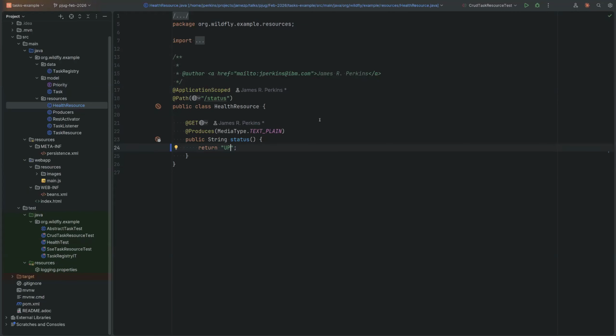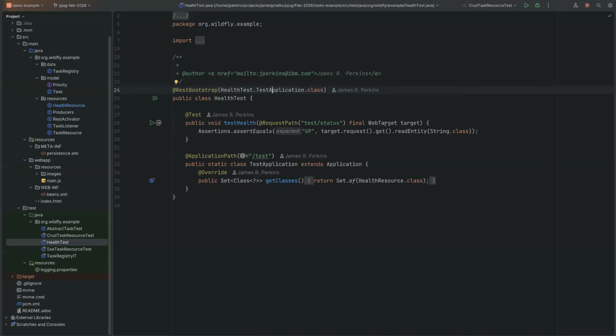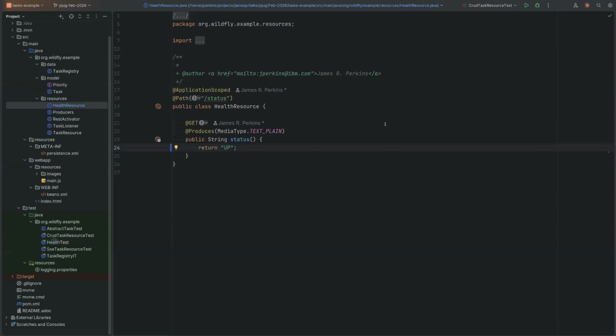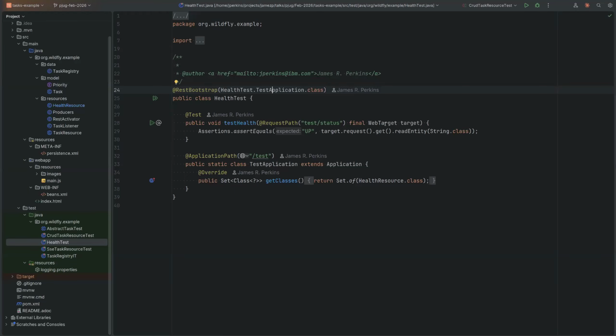And then here, I'm injecting a web target, which is part of the Jakarta REST API. You usually get it through a client, but with the test framework, you can just inject that, and you don't have to worry about opening the client, closing the client, deciding what the URL is or anything like that. It'll just figure all that out for you. And I'm adding this request path so I can do the test, and the status is the name of the resource up here. And then if we run it, I think this is how we can do it.